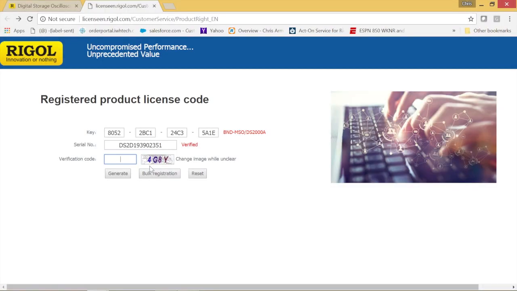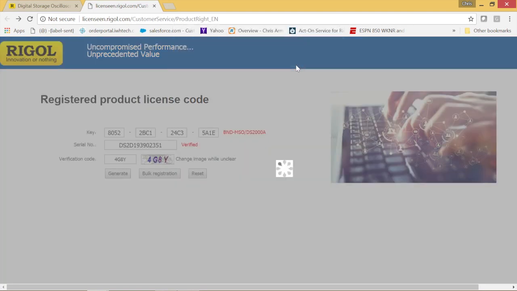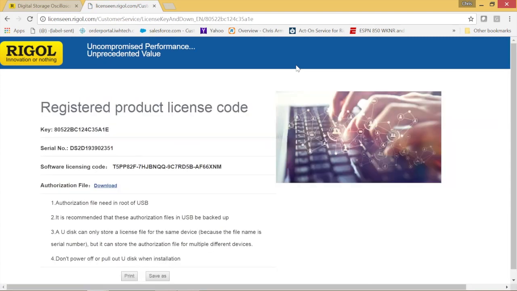There's a third method for license installation that is typically available for bundled licenses. In these cases, the license activation website will provide a .lic file when an authorization file is downloaded. For our example, we got a DS2102E. We'll go ahead and generate the license. So now we can go ahead and download the authorization file onto a USB memory stick.